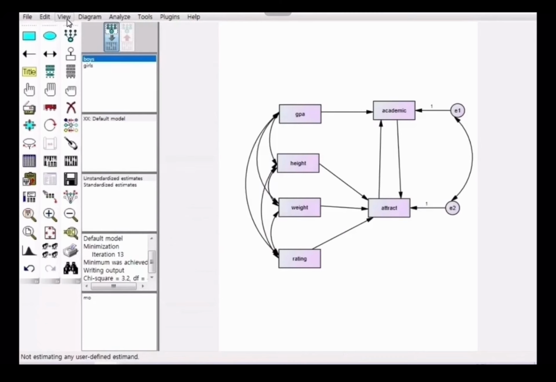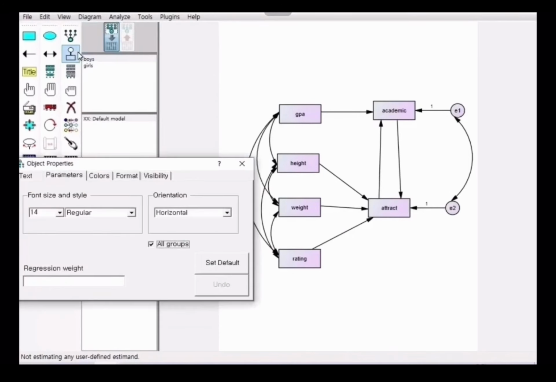So you go to the view object properties, you select this one, and you are going to name this one as B1, whatever the name is. Remember that you need to remove the check here, all groups. This one is very important. If you don't do this, it will be very frustrating. So you click this.